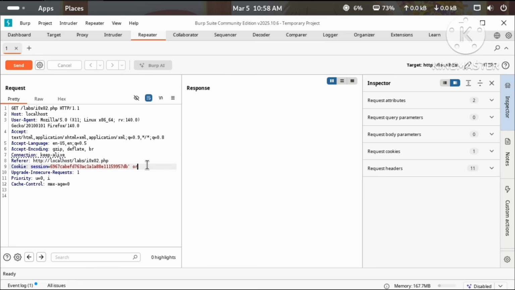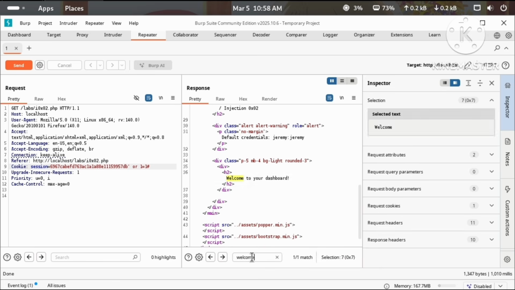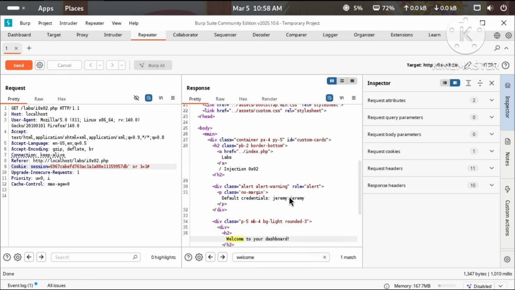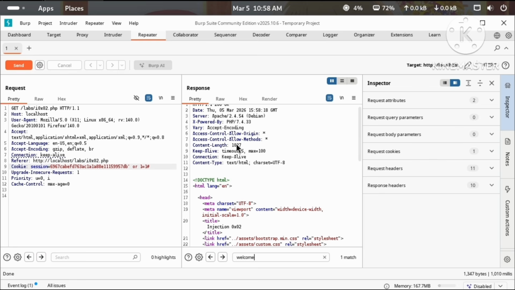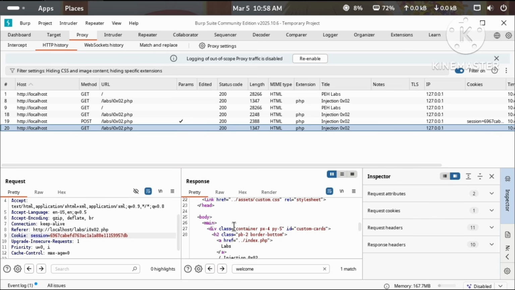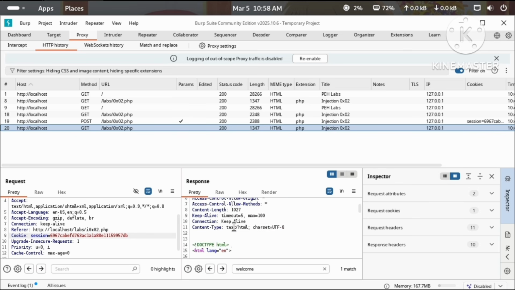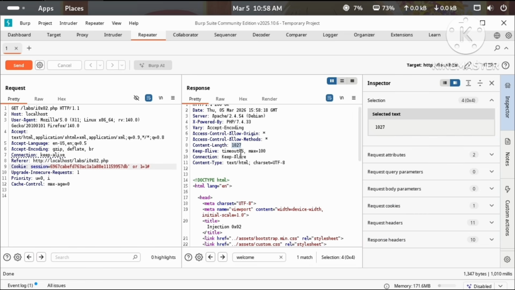In the repeater we can analyze stuff. You can see we are adding some SQL queries right now, and we will check that if we send the request, whether or not we get something similar, like whether we get the welcome session back. So yeah, we get the welcome session back. It means that this particular cookie session is injectable, and you can see the content length is also similar. For reference I will show you back that the content length is 127.